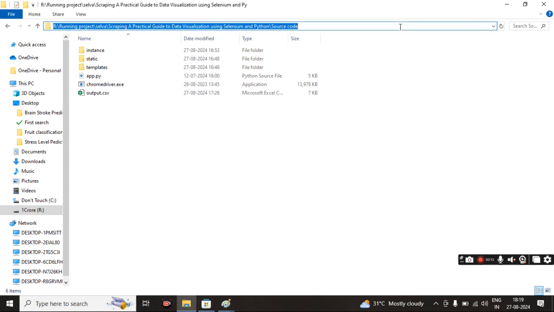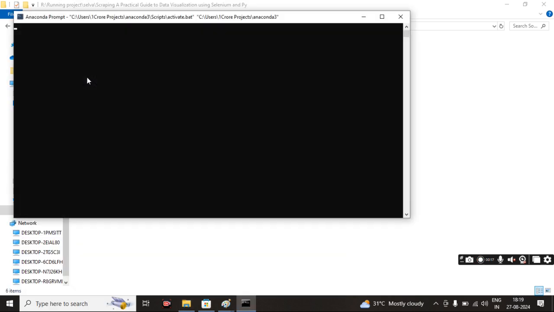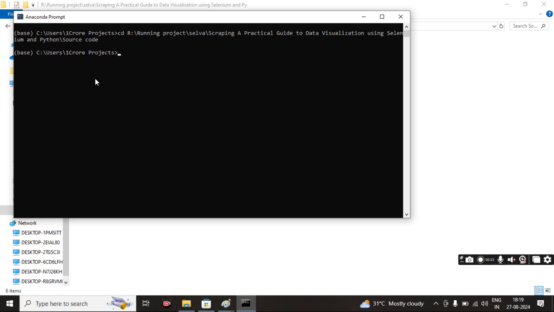So first I copy this file path and then compile it on the Anaconda prompt. In the Anaconda prompt, first I change the directory. After that I enter my running command. In this project my running command is python app.py.